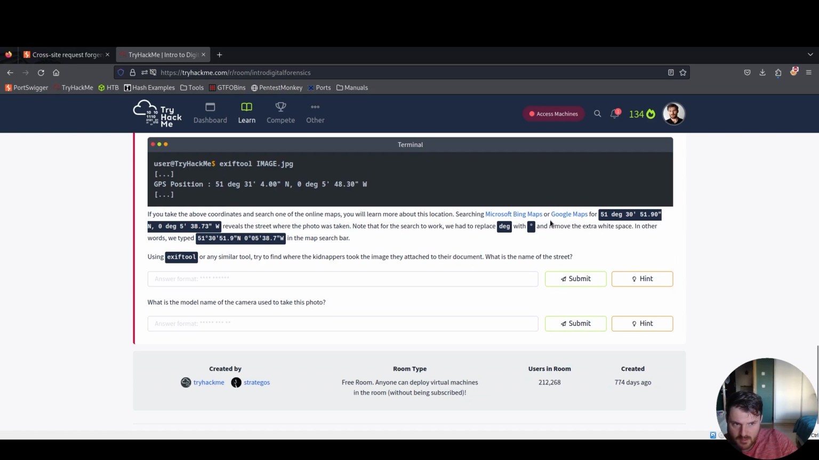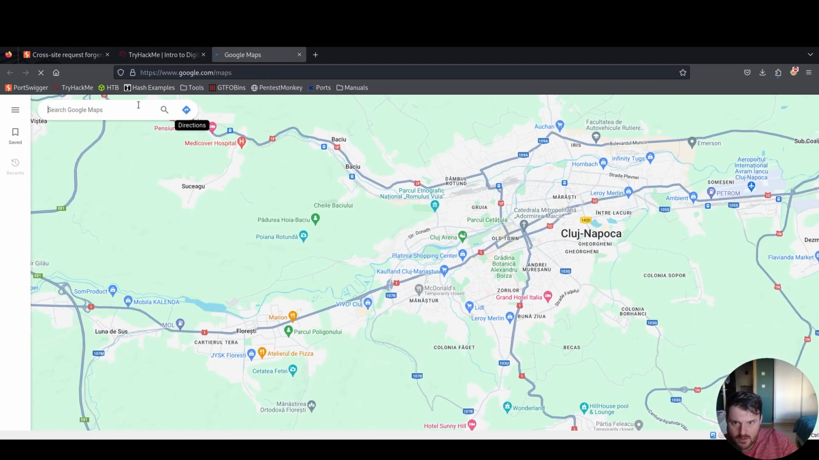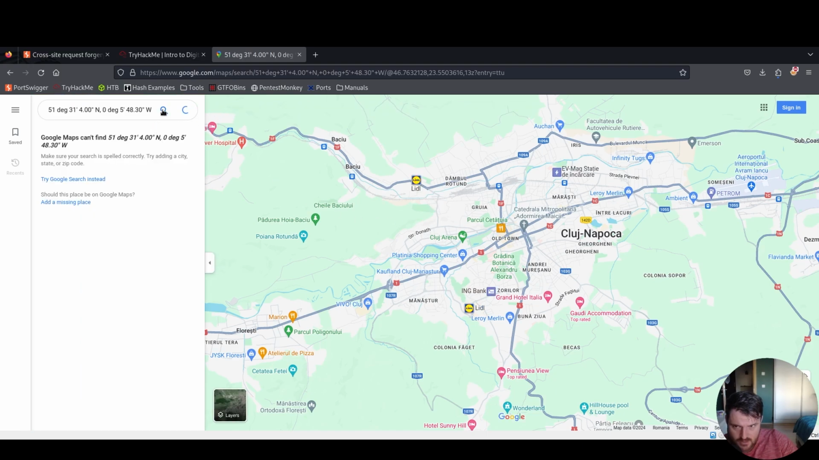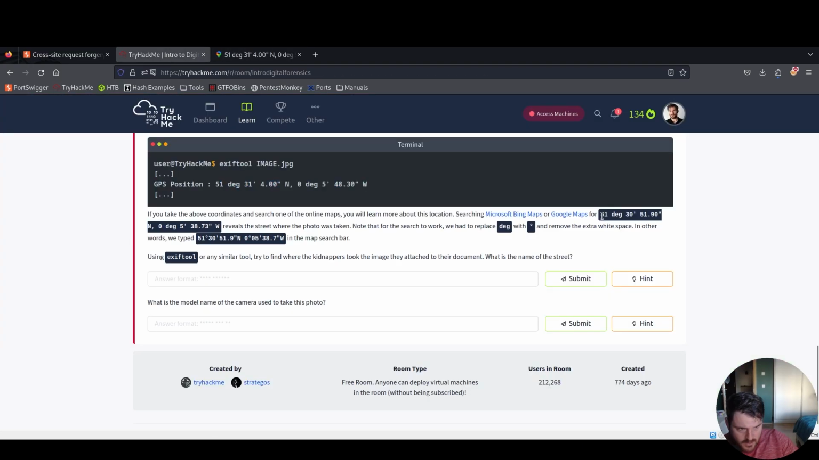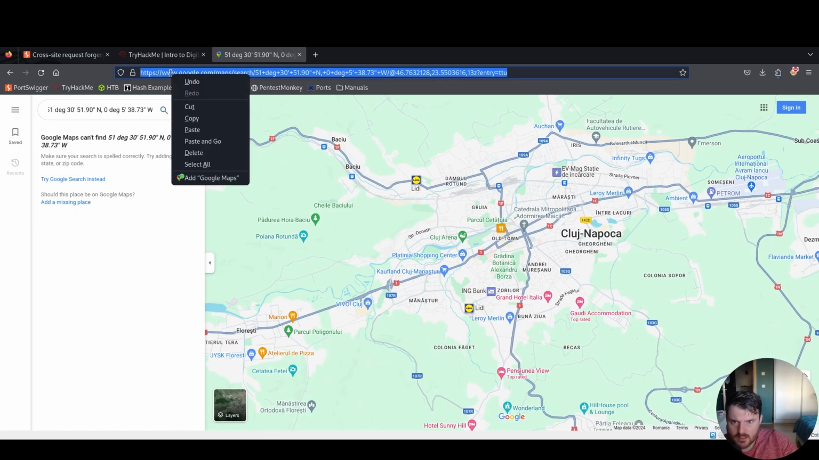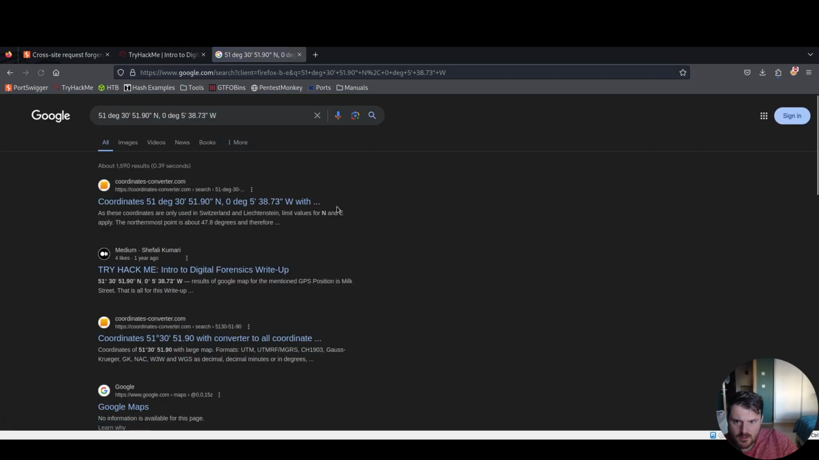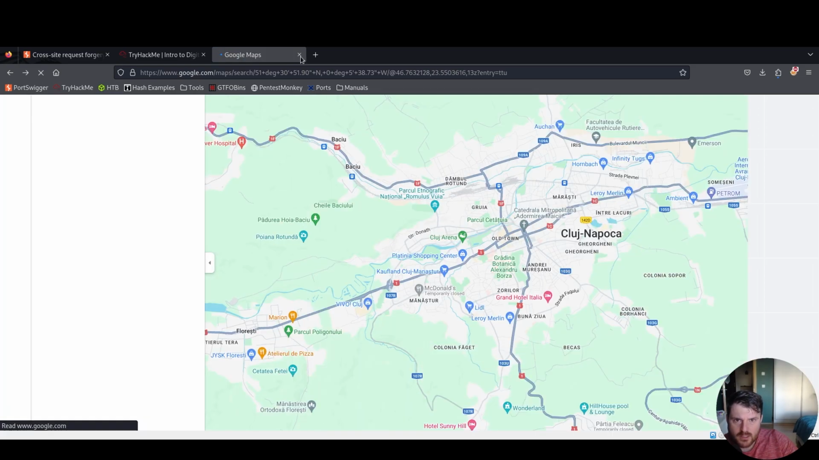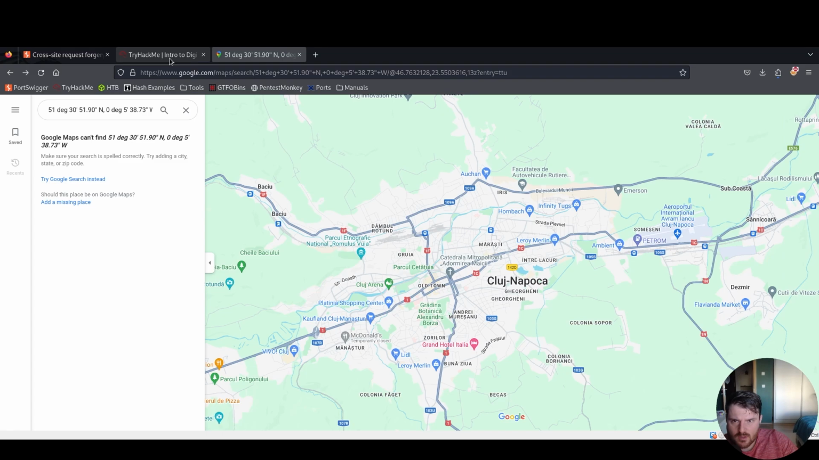Searching Microsoft Bing Maps or Google Maps for it. Actually, let's go and search it. Let's paste it here and say search. Actually, it found nothing. All right, let's search for this. Actually, I think it's the same. All right, I will paste it in the search box above. Let's see here. All right, nothing. I'll stay in Google Maps.